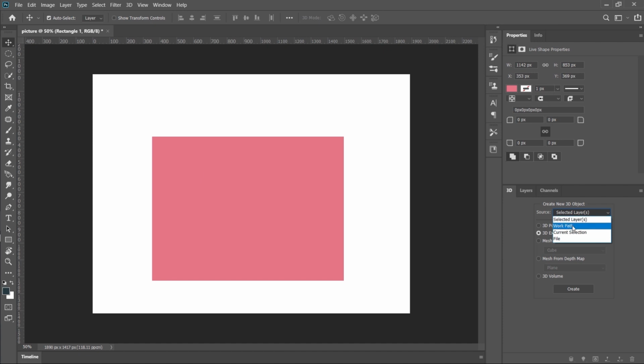Suppose you're creating a structure with your pen tool and you want that pen tool structure to be your 3D structure; in that case you can select this work path option. Or there is current selection, which is when we select a selection of ours. And file is when you can load any pre-saved objects, use that 2D structure, and create a 3D structure out of it. That is the work of the file.